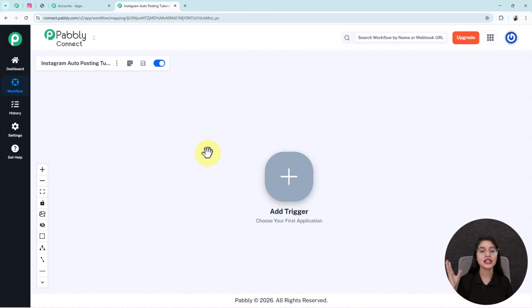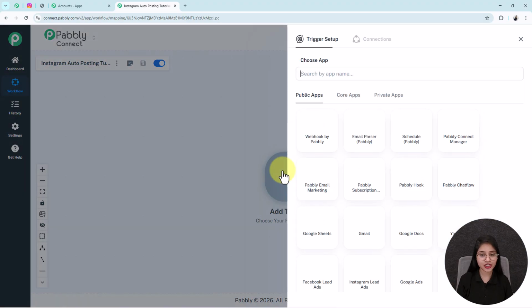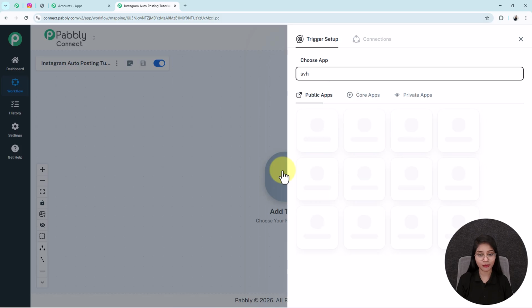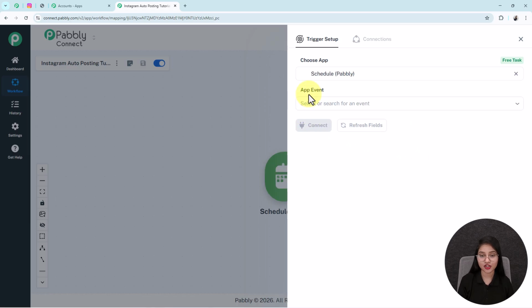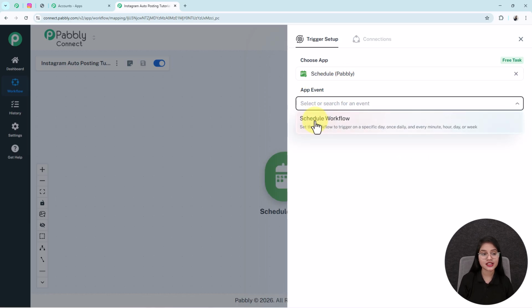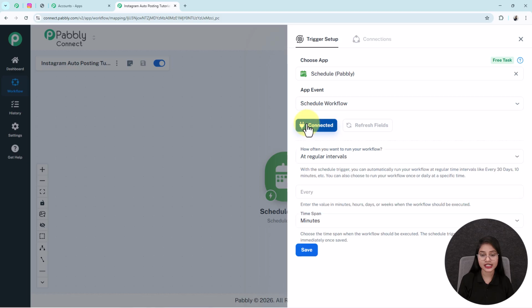Now, this right here is the most important step of doing any automation, named trigger. Trigger says when this happens. This is the first application you have to select for creating your workflow. So in this tutorial, I'm going to select my trigger application as Schedule by Pabbly because I want to do the regular posting on my Instagram account. After selecting the application, next the app event, I'm going to select schedule workflow. Next, I will click on this connect button.